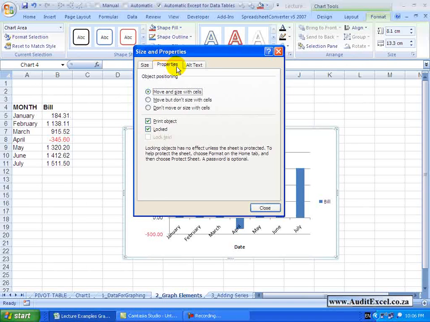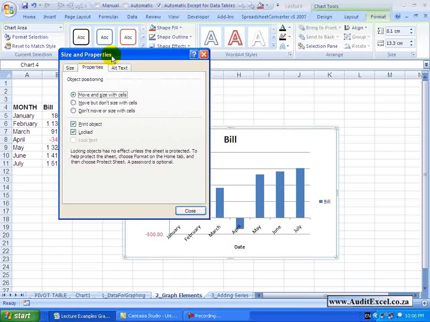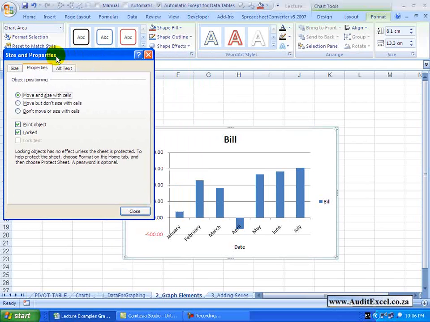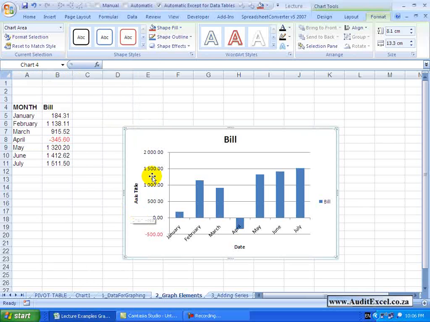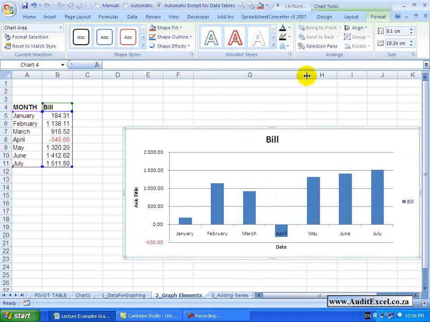Some properties. Now this is quite important, and let's just look at this carefully. What you'll see at the moment, it's set to move and size with cells. What does that mean? I come here, I close this. Let me take this column and increase it like that. Notice that your graph has been affected, it's been stretched.